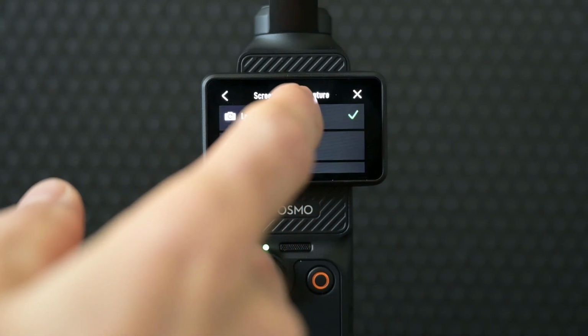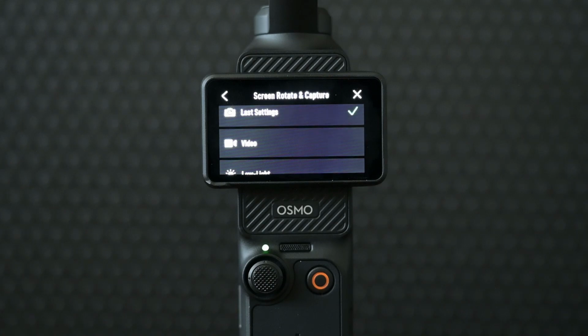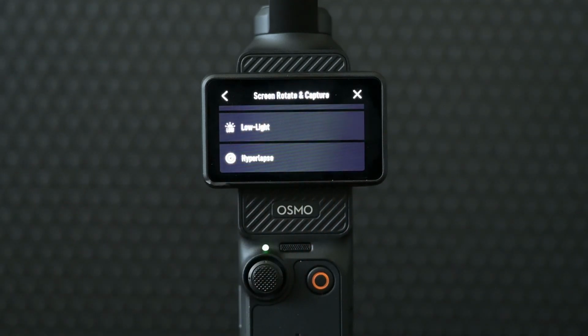Underneath there, you can choose what setting you want the camera to be in when you turn the camera on. So right now I have it set to the last setting, so whatever the last setting is that I was using, it's going to remain in there when I power on the camera the next time. But if you wanted it to always start in video or always start in low light mode or hyperlapse, for example, then you can select those.